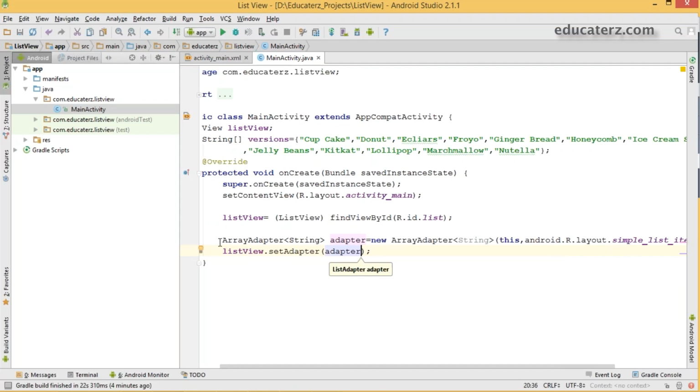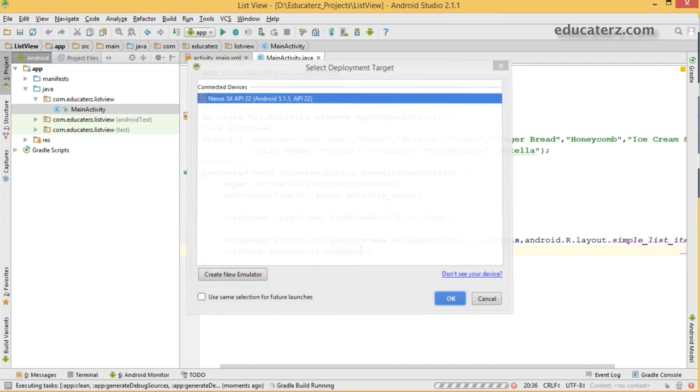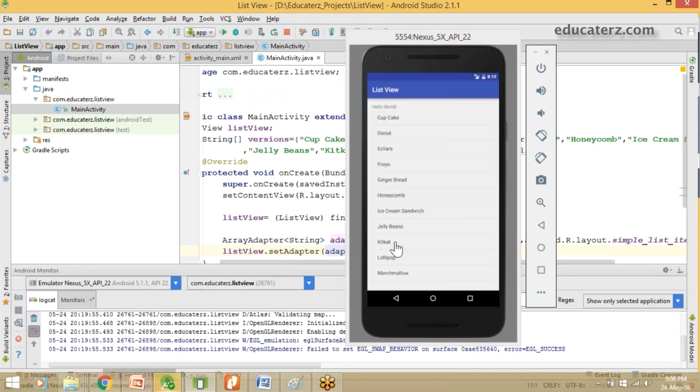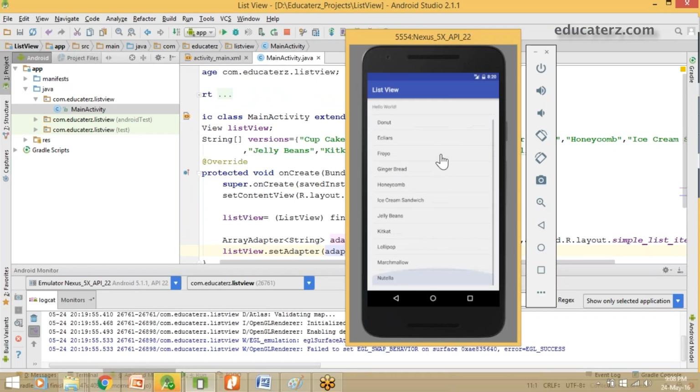Save this. Now let's run and see whether our list view has been created or not. Click on the run button. So choose your AVD. It will take some time to load on our virtual device. It has successfully launched on the virtual device. When you see till Marshmallow, I can see, just scroll up, it is showing Nutella. So like this, it will create a list view, which is automatically loading the data into the list view.